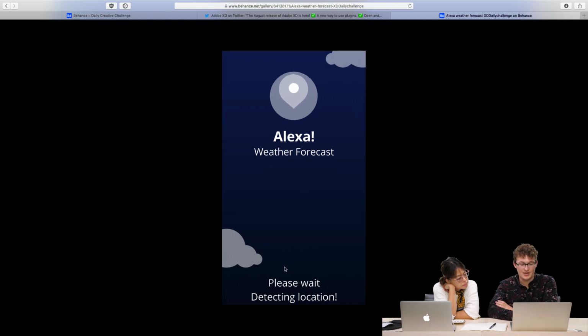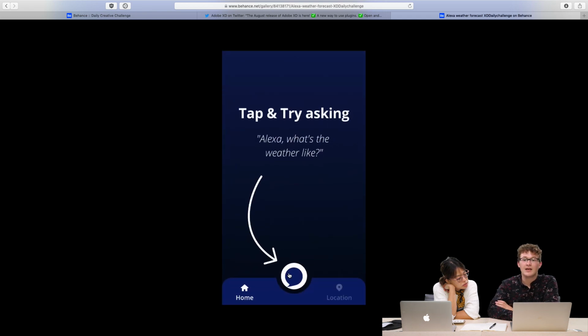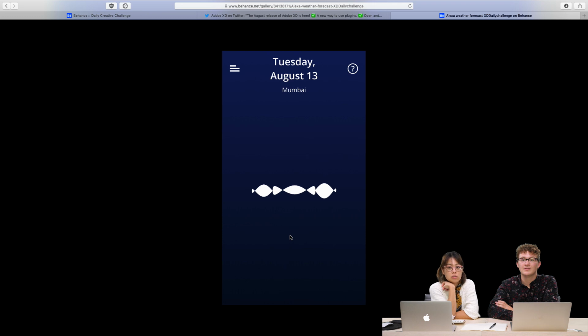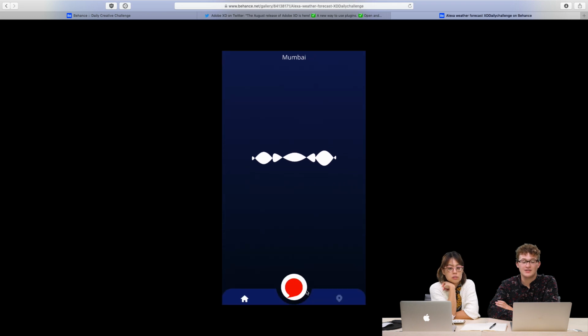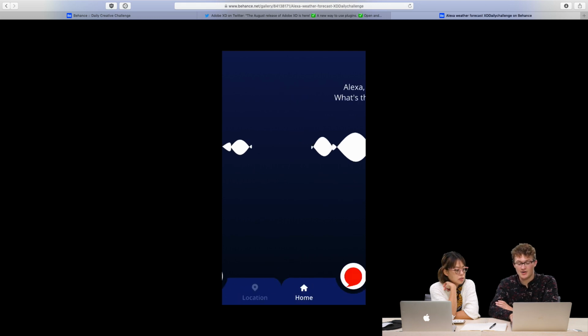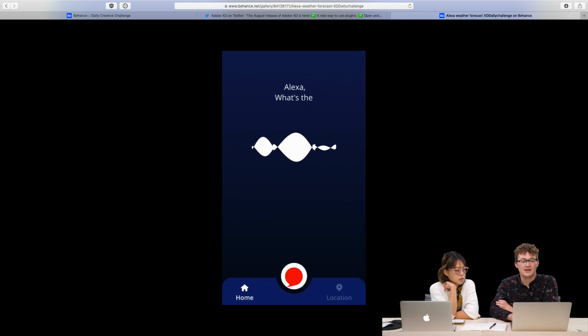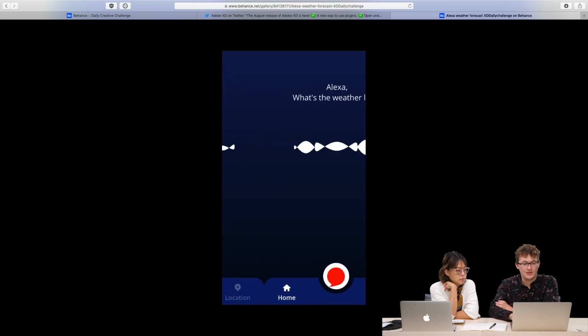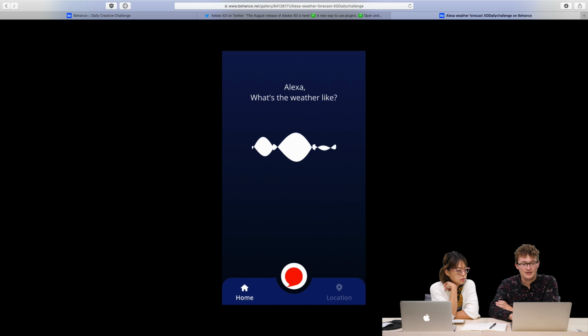Please wait, detecting location. Ooh, that's fun. That's cool. And then we do this. Is it a timed transition? It does look like you do have designs after this, which are detecting the words. Alexa, I'm using the arrow keys, but it's not directly linked up in here, it seems. Okay. Alexa, what's the weather like? Cool. And then it detects that. It does some more waveform.